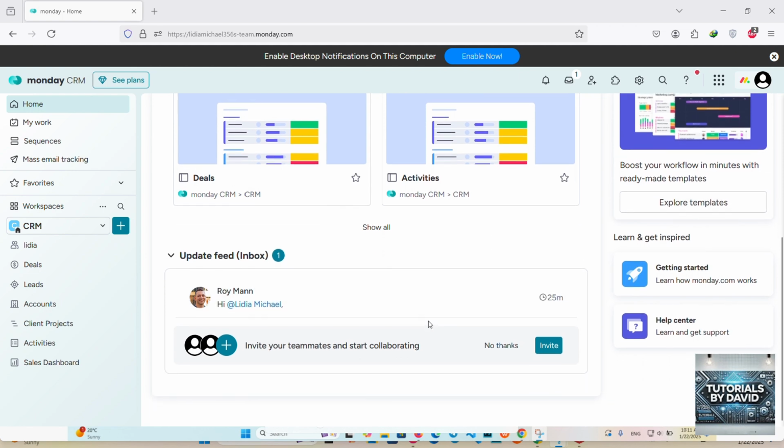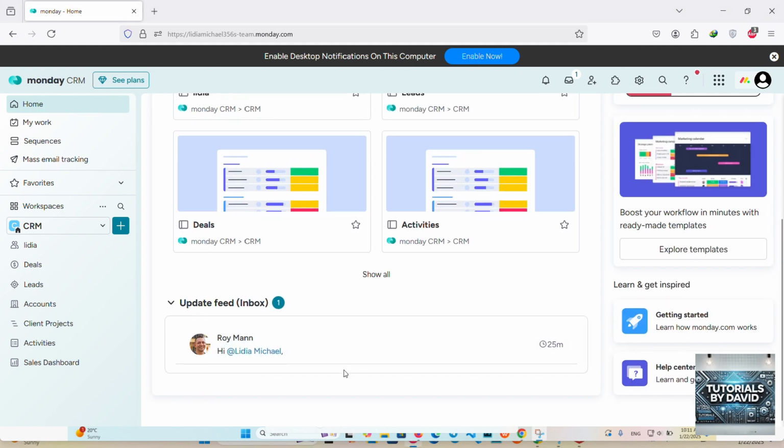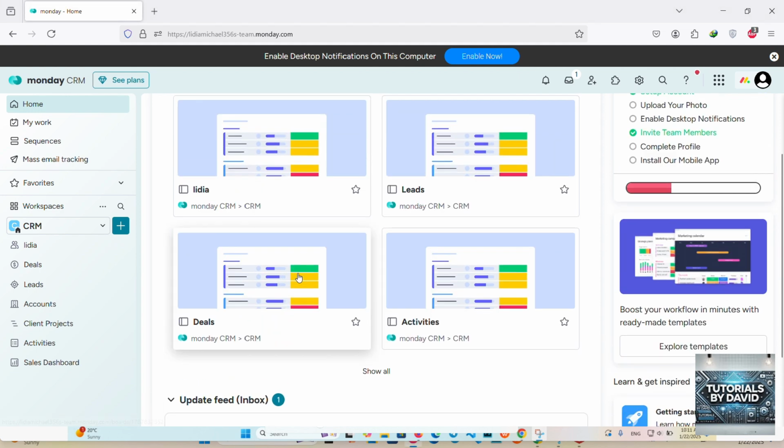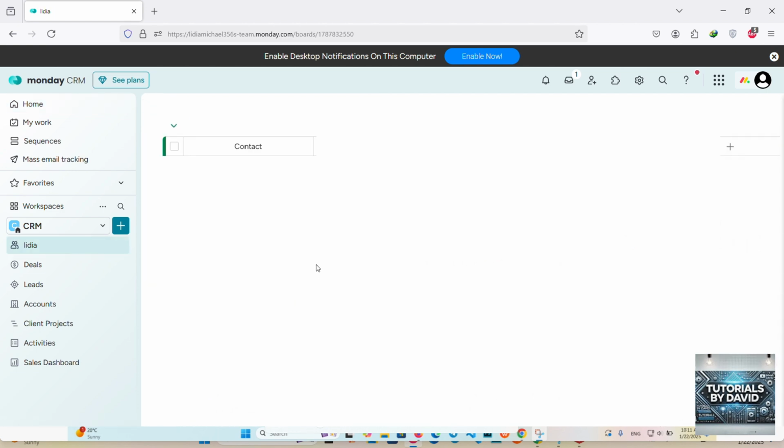Add and organize tasks. Break your campaign into smaller tasks, such as content creation, ad design, and analytics tracking, and add them to the board. Assign team members and set deadlines for each task to keep everything on schedule.